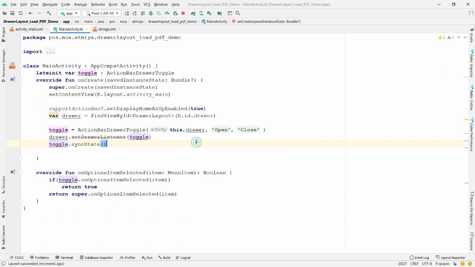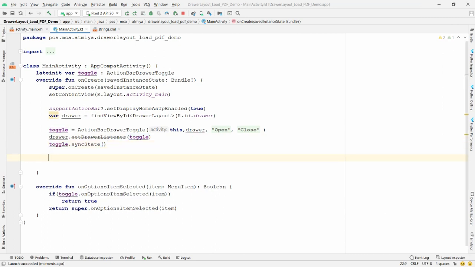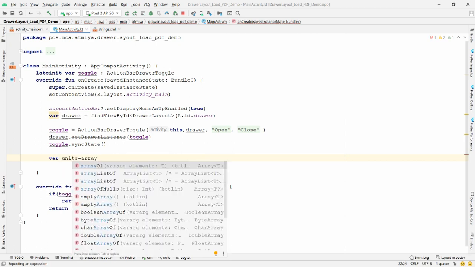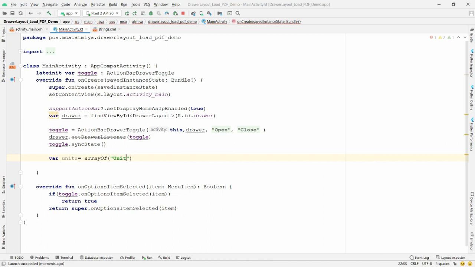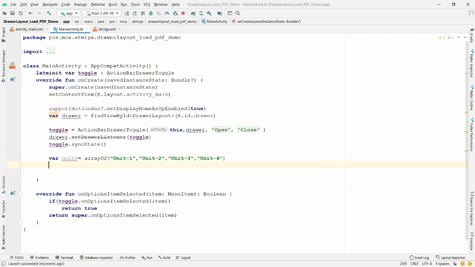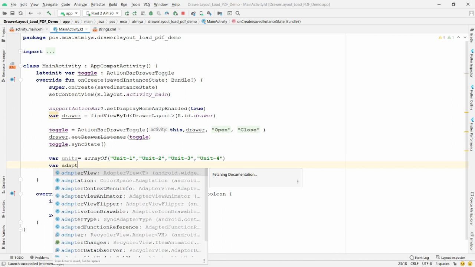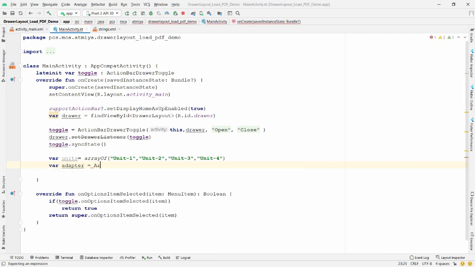So what we can do, simple, we can take the variable over here, and that is the variable units is equal to, now here we can take arrayOf. Now I want to get the unit number 1 material, then unit number 2 material, and then unit number 3 material, and then I want to set the unit number 4 material. So here we can do what? We can take the adapter. So I'm just taking the variable adapter is equal to, and here you can create the instance of ArrayAdapter.